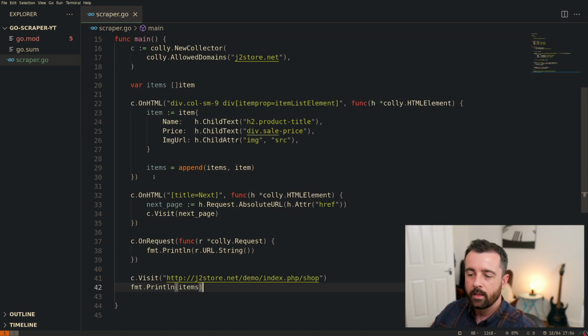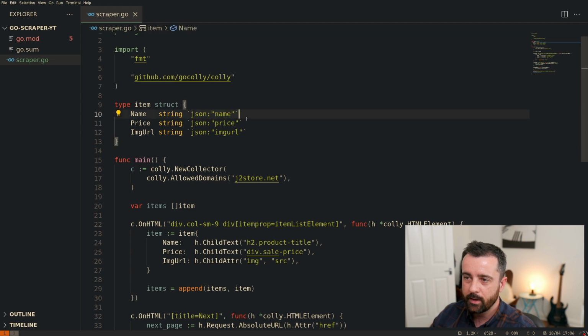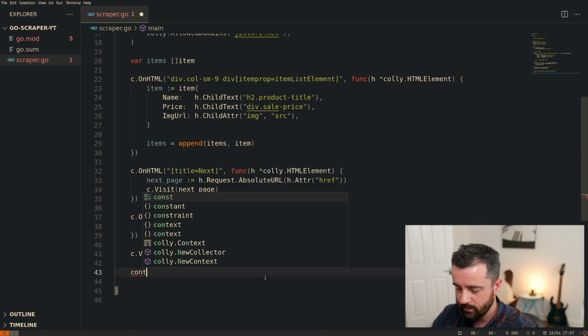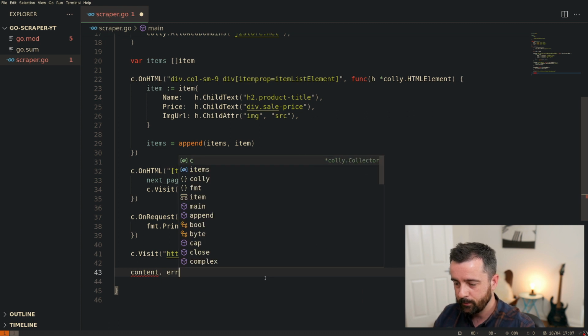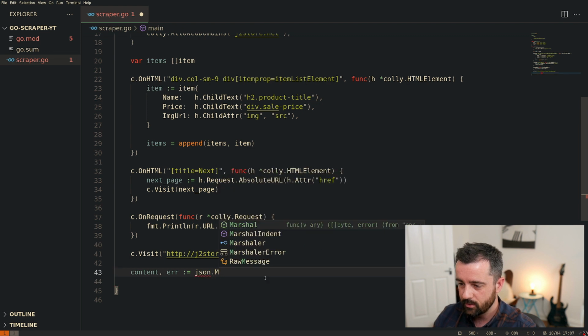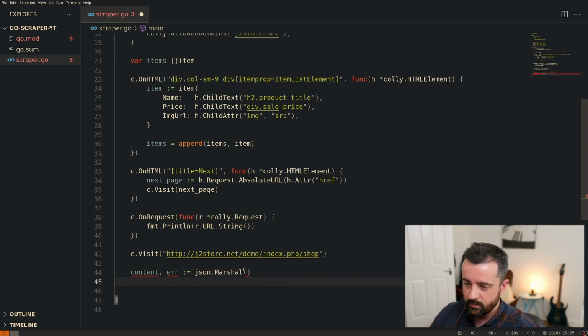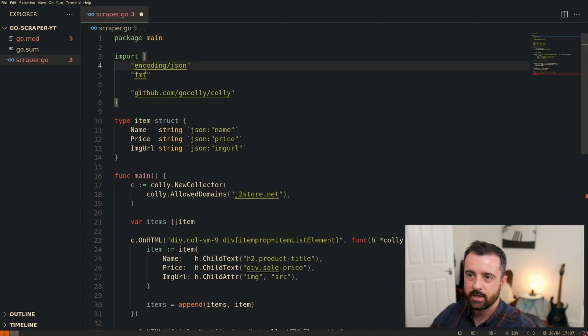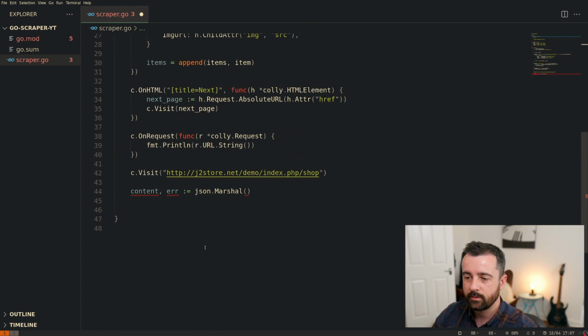The last thing that we want to do is actually save this data, and because we did this up here, we want to save it as a JSON file, and that is fortunately nice and easy as well. So we're not going to print the items out. We are going to go ahead and say that our content and the potential error that we may or may not get when we do this is json.Marshal. And you'll notice when I hit JSON there and selected Marshal, it's put up the encoding/json import that we need, which is really handy.